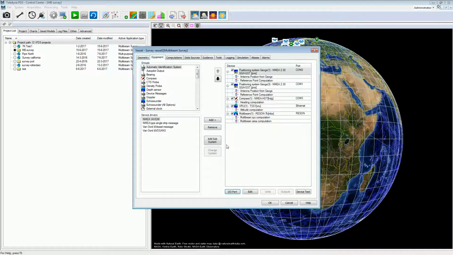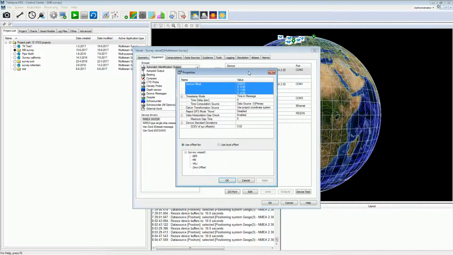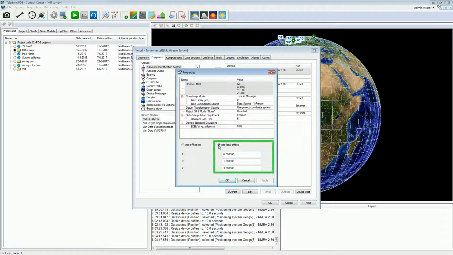In the equipment page the properties of the devices are also configured. Just double-click on the device to open the properties. If we open the positioning device properties, then you can set the positioning device offsets. If you select Use Offset List, you can select the offset as created earlier in the geometry page. Or alternatively, select Use Local Offset and set the offsets locally.